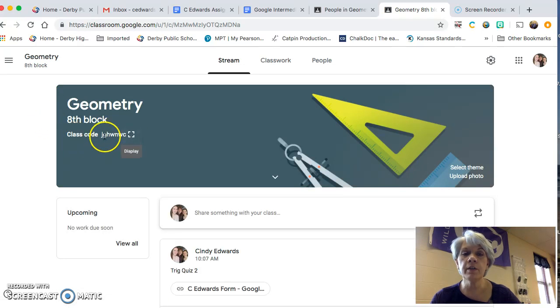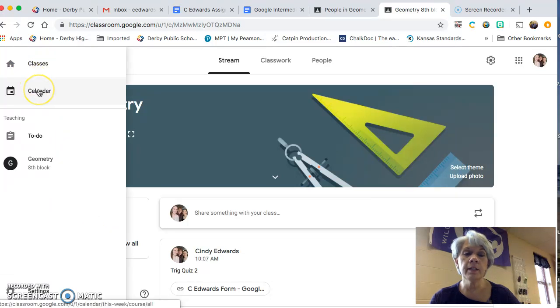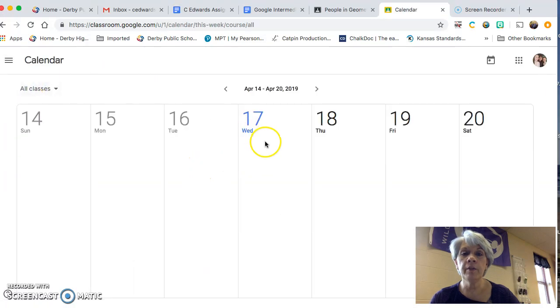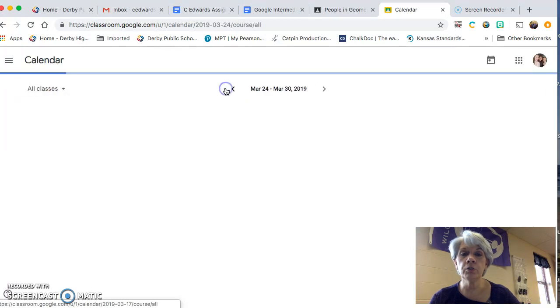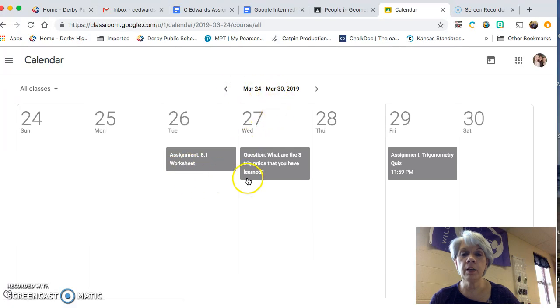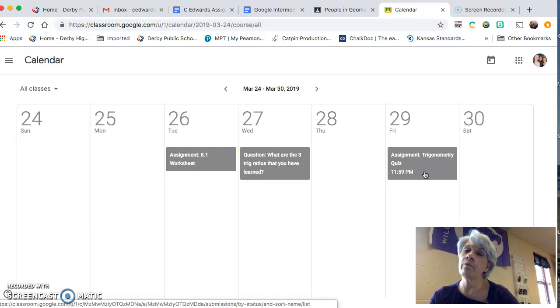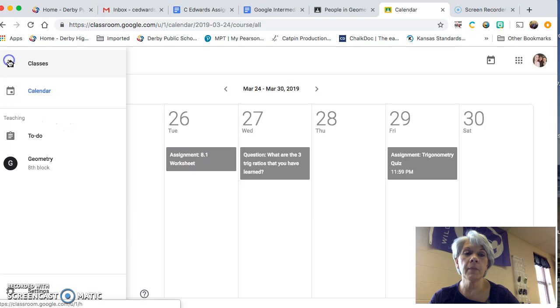Okay, you can see here this is the class code that I shared with you so that you could access this. Over here in these three bars, you click on that. You can see that there's a calendar. So if you're curious of what it is that you have to do, this particular week I don't have anything because we don't actually use Google Classroom, but I did put some in here a few weeks back, and so you'd be able to see what's going on. If we were actually using this for a class, you would be able to go to your calendar and see what assignments you had to do.